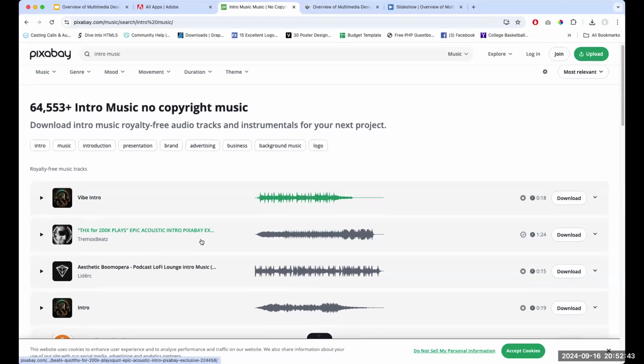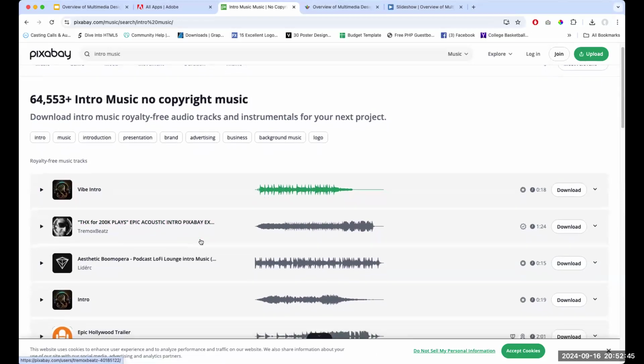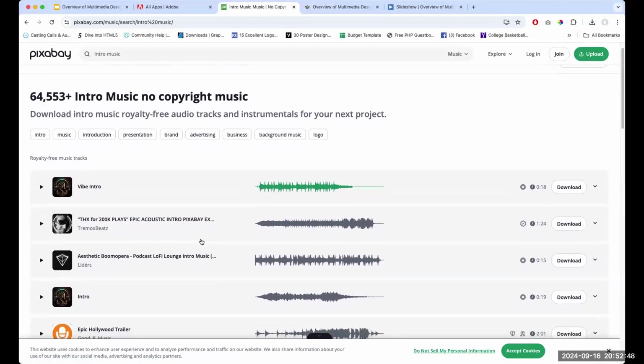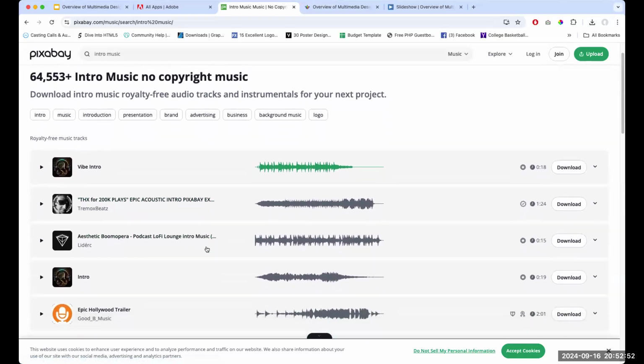So what I want you to do is grab a piece of music, and we're gonna talk about how we can import and record in Audition. So don't take a long time finding your piece of music. You can grab anything that kind of speaks to you. And then once you found one that you're like, ooh, then you're going to click on download. And then we're going to open up Audition.